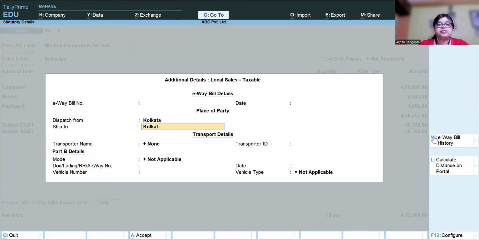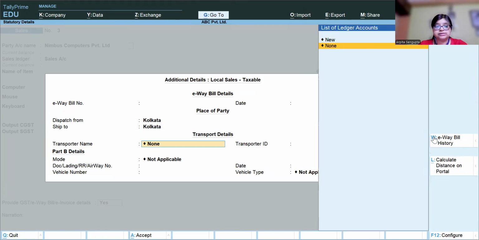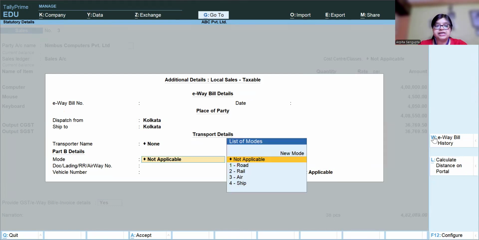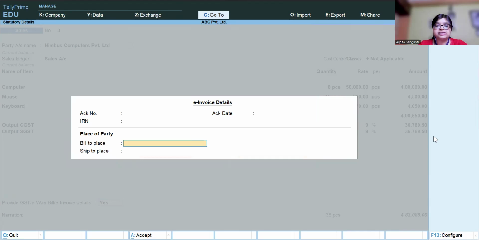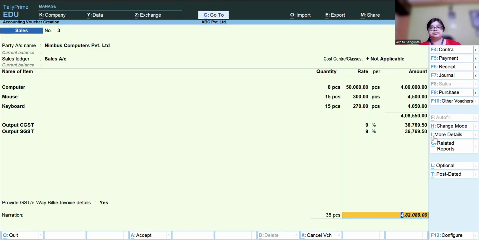So we have to provide where the goods are shipped to. We have to provide the ship to details. Transporter name we have to provide, or we can create transporter details as well. Transporter ID, mode we have to select. Bill to place Kolkata, ship to place Kolkata. This is a very important option. We have to provide the bill to place address and the ship to place address also, because these details are mentioned in the e-waybill.